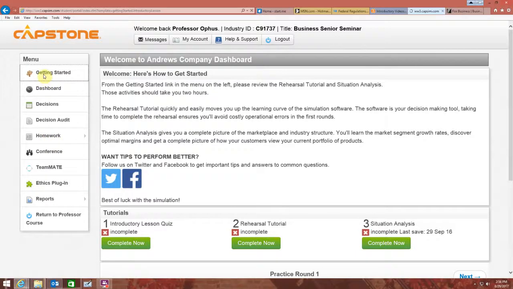While it's doing that, I'll tell you, the dashboard's a good place to come to. Getting started is one that you'll use. Decisions, when we get to the practice and competitive rounds. Decision audit, I haven't used that one too much. Students might use that more. I probably use the instructor version of that, where I can go back and look at everybody's decisions, who made the decisions, when they were made, on and on.